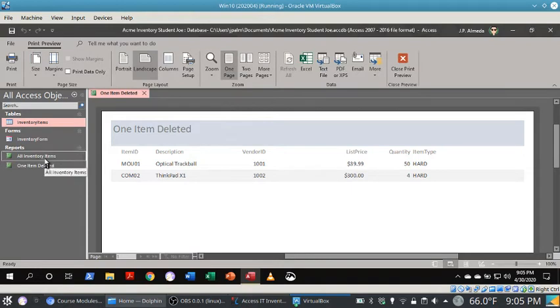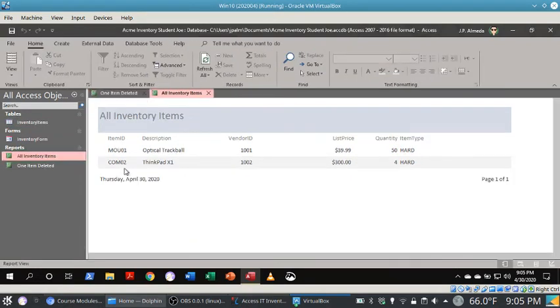But hey, take a look at this. Whoops, where did that third record go? If you don't want to lose your records, maybe you should print out your reports. You can save them to PDF or export them somewhere else. So just kind of be mindful of that, all right?